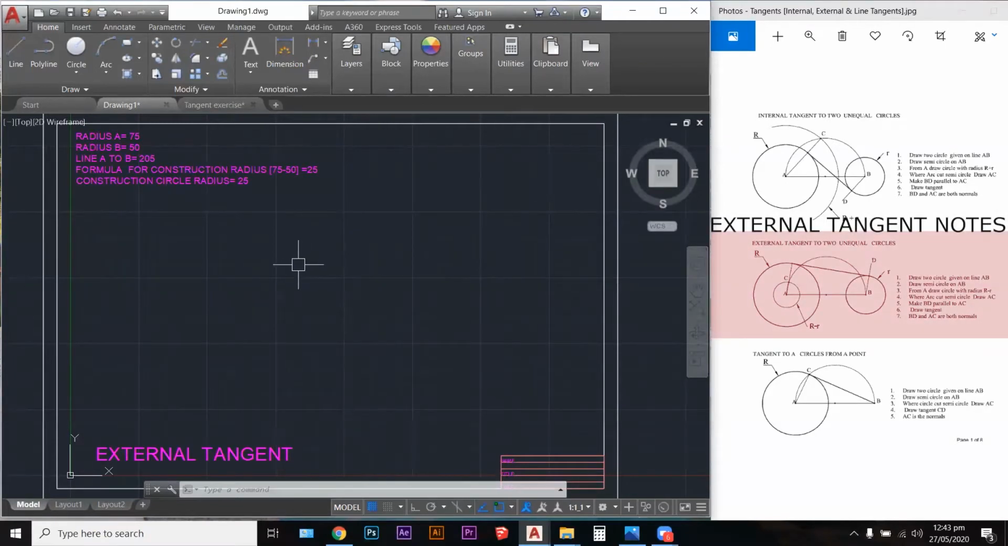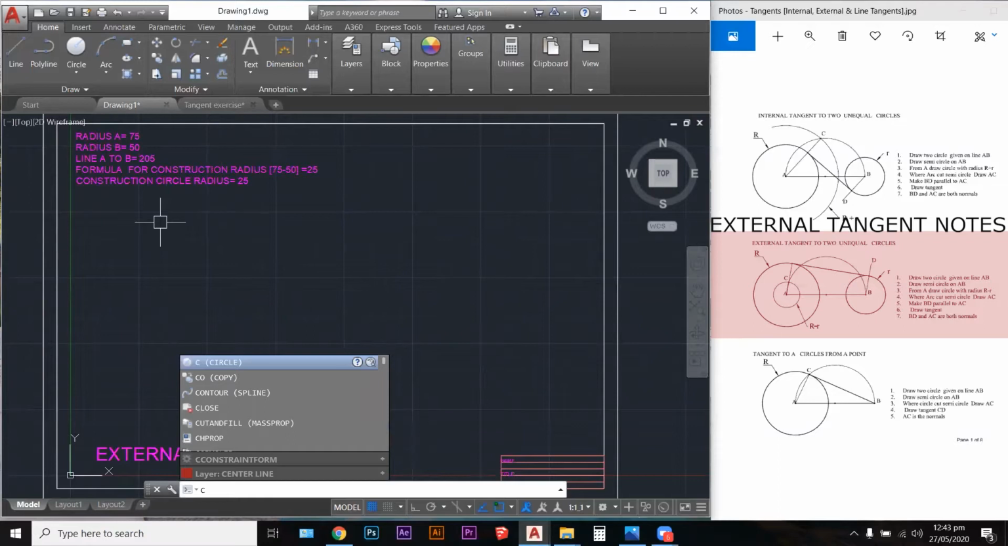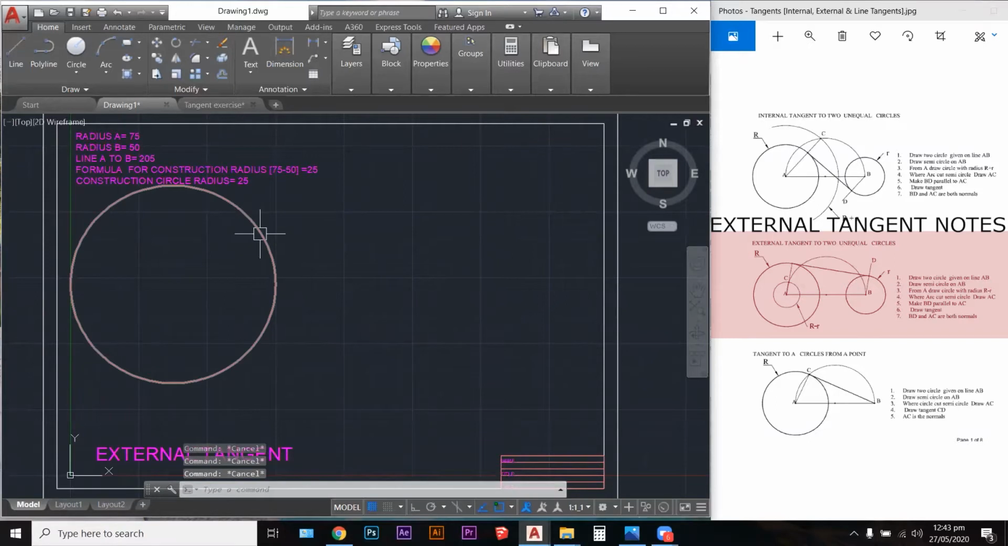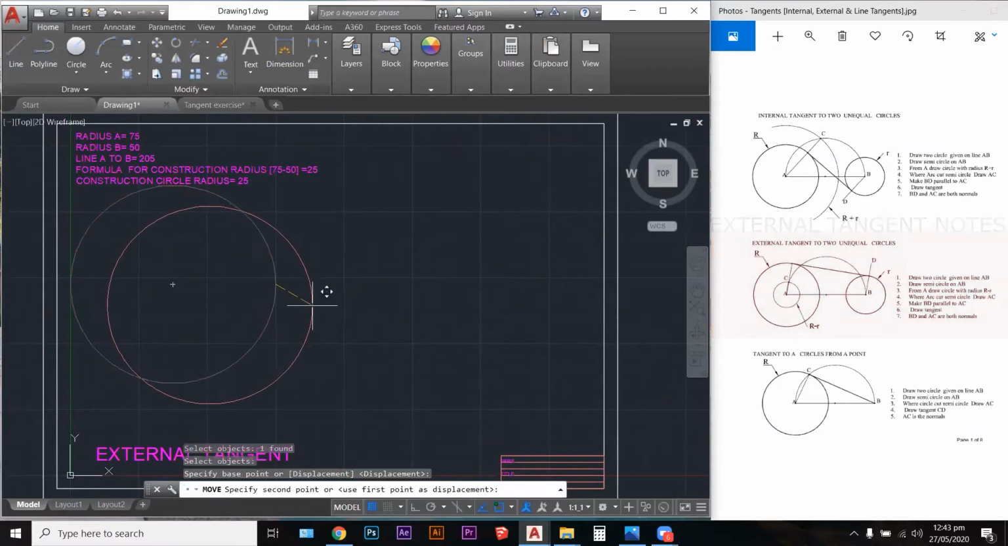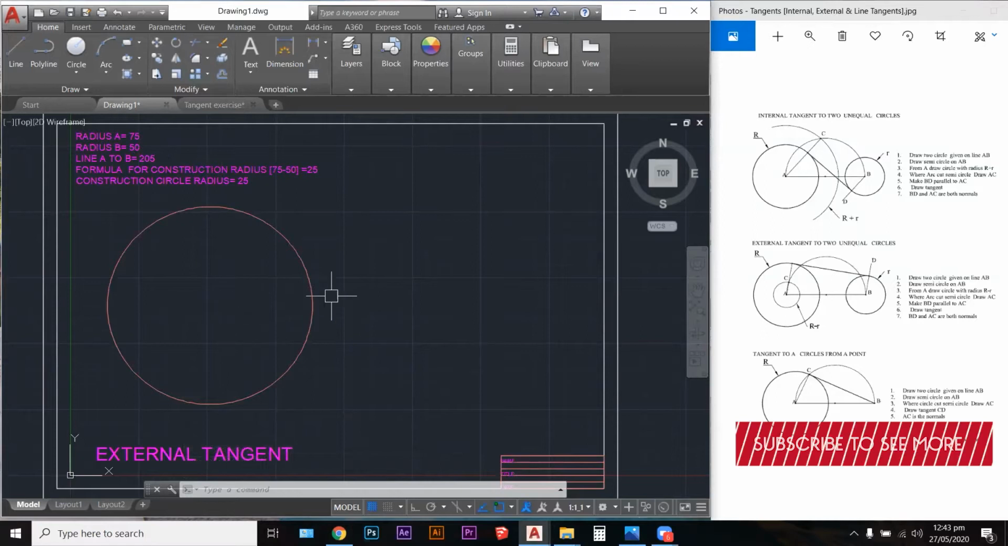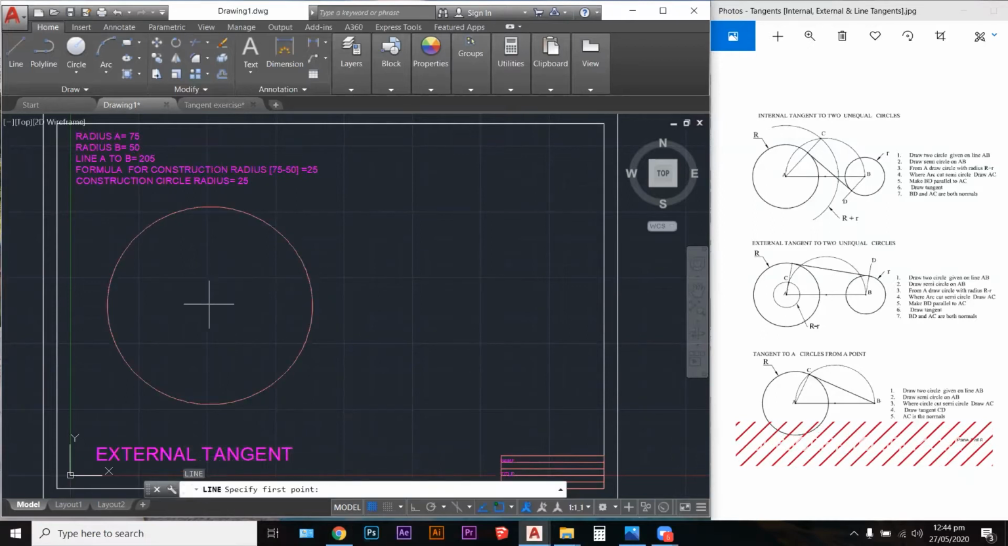So let's get started. We're going to be using two main circles, circle A and circle B. Both circles are going to be of different radii. Circle A is going to be 75. Hit C for circle in my AutoCAD to create a circle, and this circle is going to be 75 millimeters. I'm going to move the circle ever so slightly so it wouldn't be on the edge of my boundary line. Now the distance between A and B is 205. So I'm going to put that in.